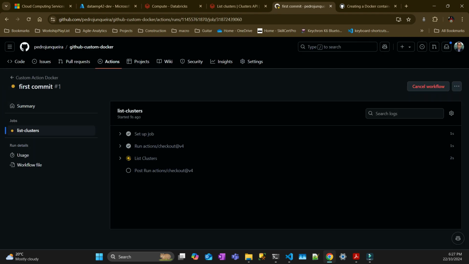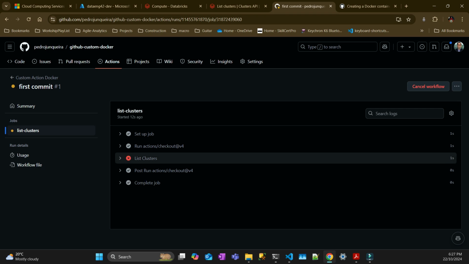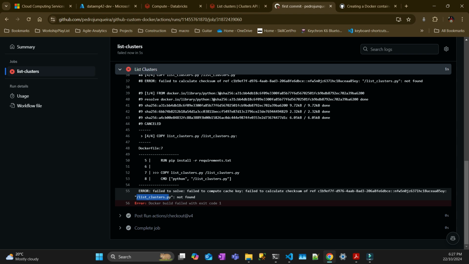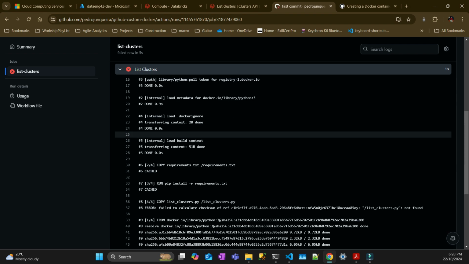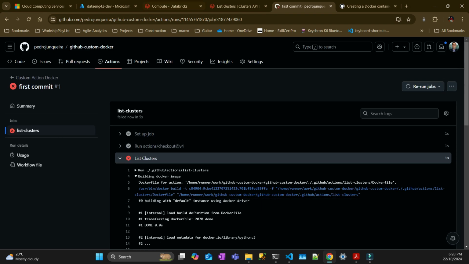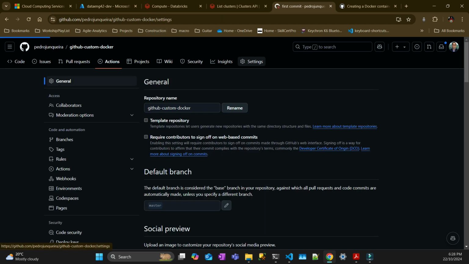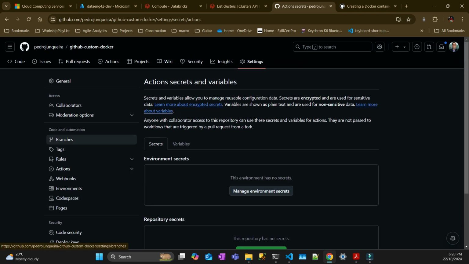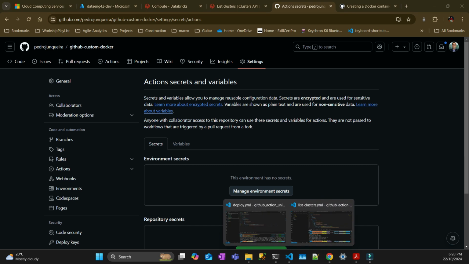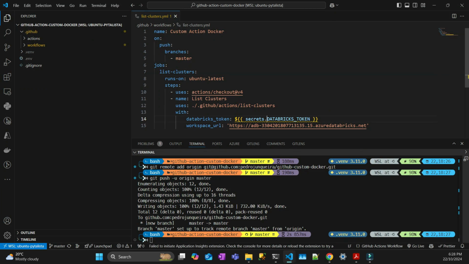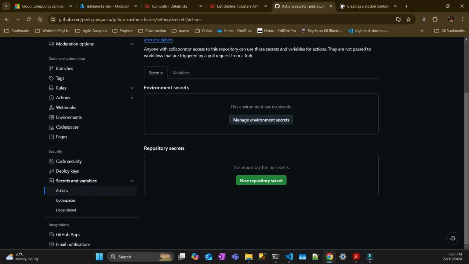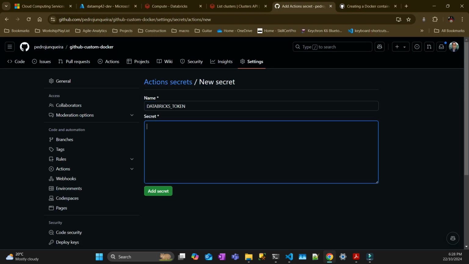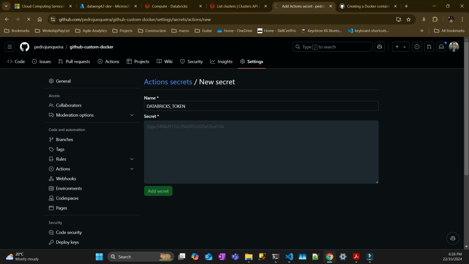I think it's going to fail because I haven't created the environment variable, the secret. It says the clusters were not found, so there may be a typo here. But before that, let's create the secret. I go here to secrets and variables, actions. And then I have to create that secret. Let's get the name: Databricks token, repository secret, and the token, then add secret.